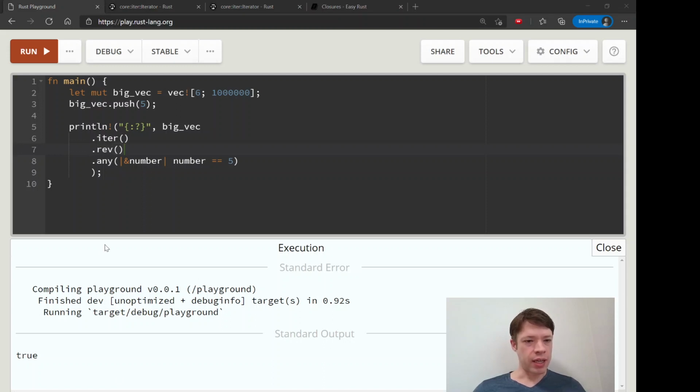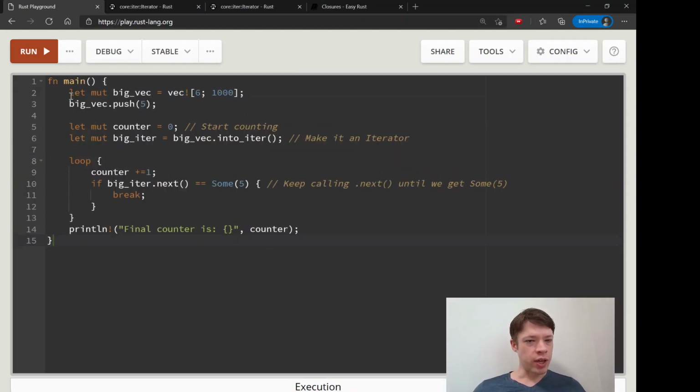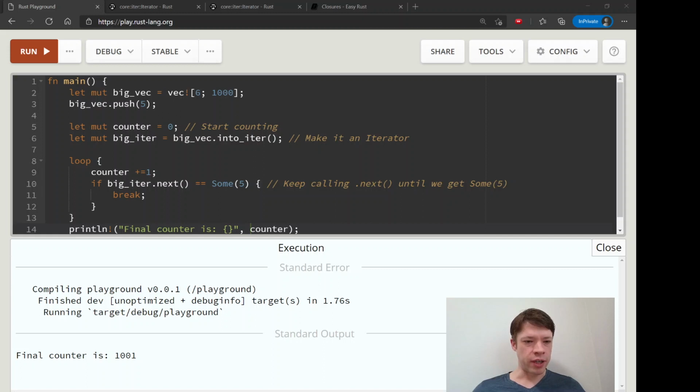And I had an example to show we can prove this, and I don't feel like typing all this, so I'm just going to show you how this works. So we have the same big vec, you have 1,000 sixes. We give it a 5, then we set up a counter, and then we make it into an iterator, and then we're going to do this classic loop where the counter goes up by 1, and then we're going to keep on going until it breaks, and then it's going to give the counter. So it's going to say how many times it took. And you can see the final counter is 1,001.